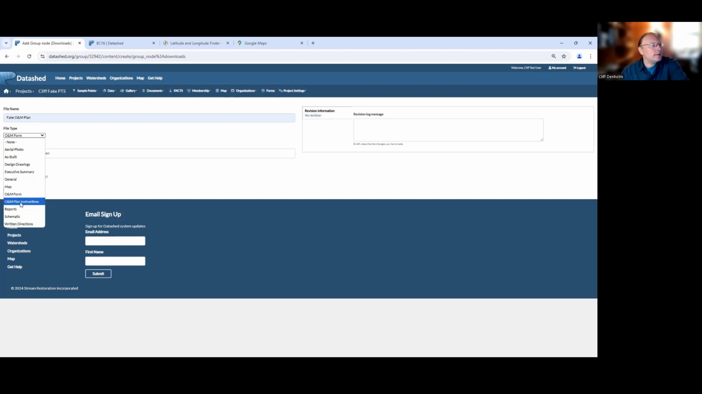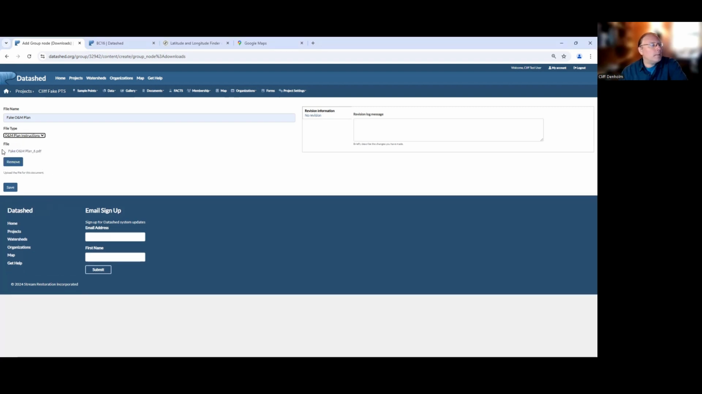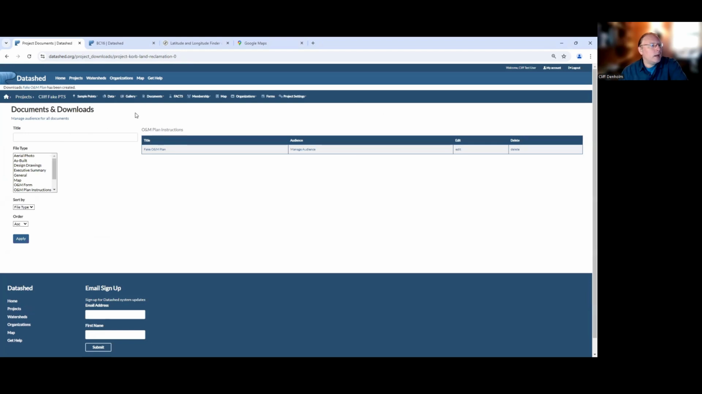So we're going to say that this is an O&M plan instructions. Again, you just simply drag and drop. And then save. And then it shows.